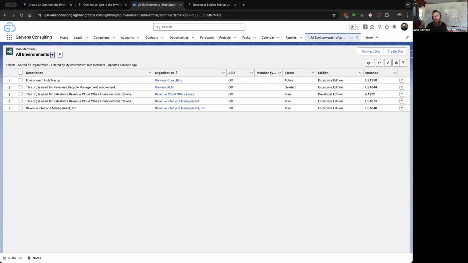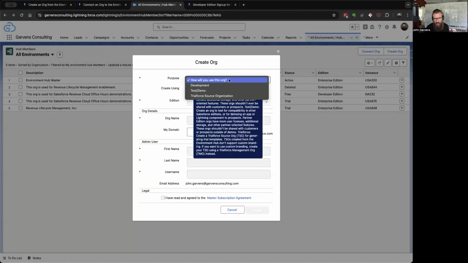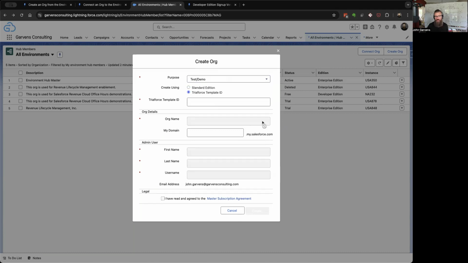To create one of these Trialforce orgs is a fairly simple process if you are a partner and you have access to Environment Hub. The way this works is I create an org from Environment Hub. How will I use this org? I needed to tell whether this is going to be for development, for a test or a demo, or a Trialforce source organization. In this case, I'm going to use this for a test or demo, and I want to use a Trialforce template ID.